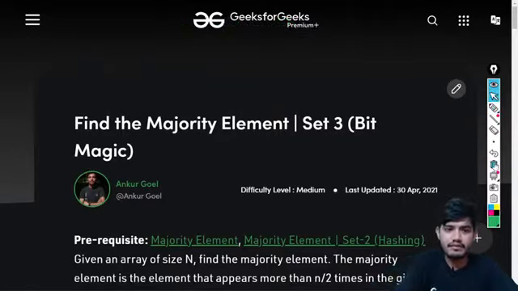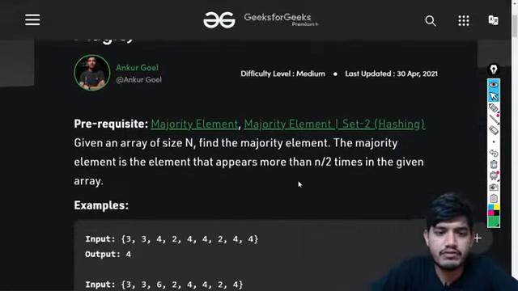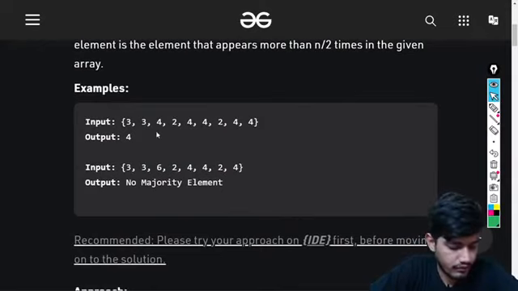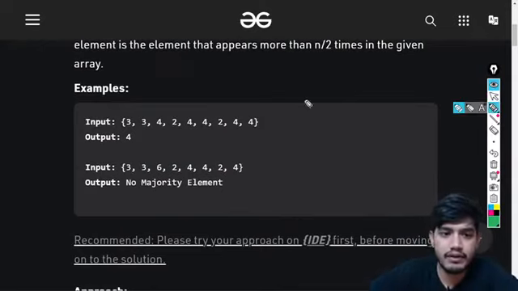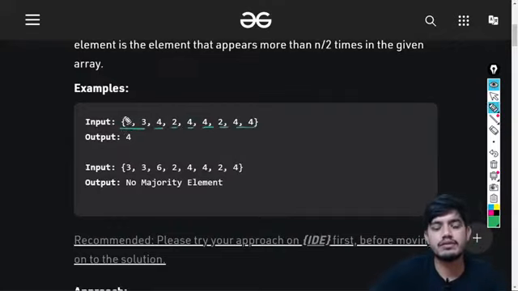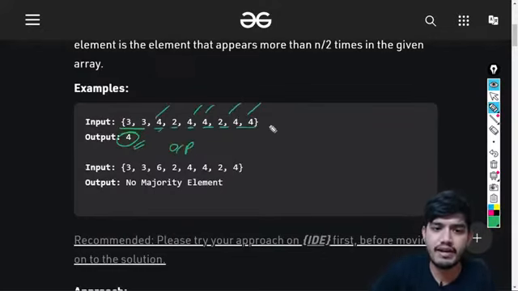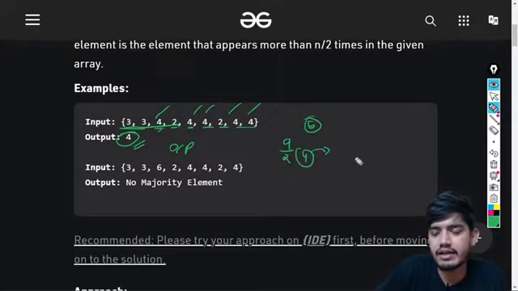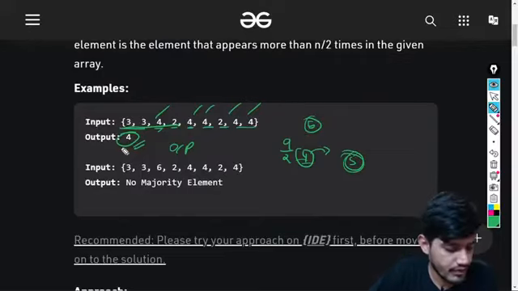Here we have this problem which we have solved. You can see this is the input and output format. We have 3 3 4 2 4 4 2 4 4, and you can see the majority element is 4. The answer is 4 because it is coming 5 times, and the total is 9. 9 by 2 gives us 4, so anything greater than 4, that is 5 or more, will be considered a majority element. So in this case the output is 4.